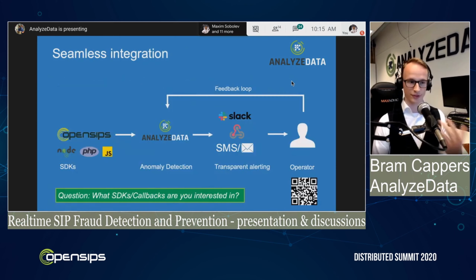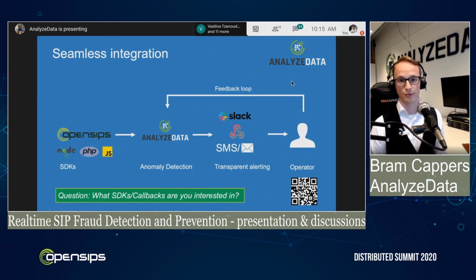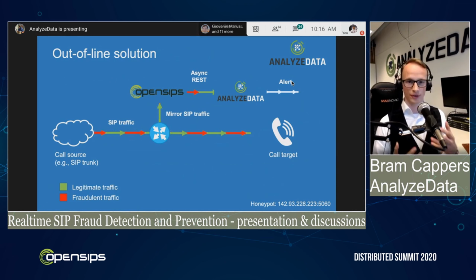We have SIP traffic that is being captured by OpenSIPS and is being sent into events that can be analyzed by AnalyzeData. Besides OpenSIPS, we also provide support for other types of SDKs, for instance for PHP and JavaScript. The incidents can be inspected via a front-end interface, but alternatively, you can also decide to receive them by text messaging, mailing, Slack, or generic webhooks. The moment these incidents arrive at the operator, he can decide whether they are indeed fraudulent, after which the information is returned to AnalyzeData so that we know how to adjust our models to prevent false alarms from happening. So there are different ways to integrate with the system.